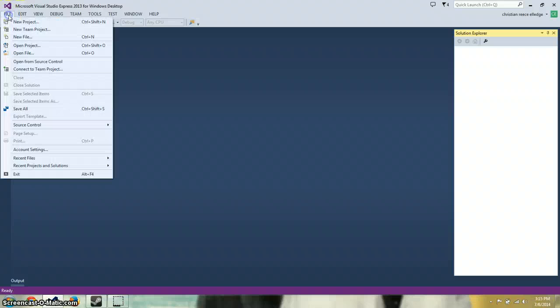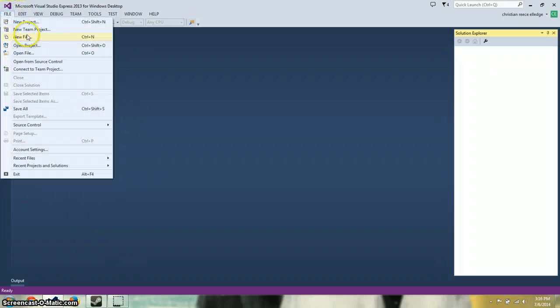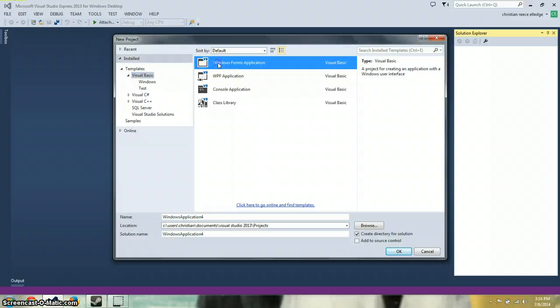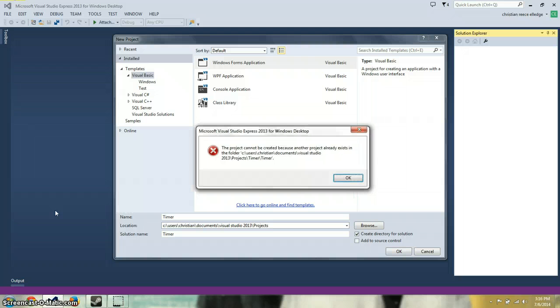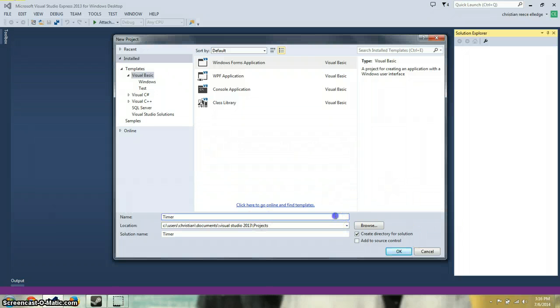Where's New File? Oh, New Project. So right here. Click that. Click Windows Forms Application and name it Timer. Oh, I already have one.